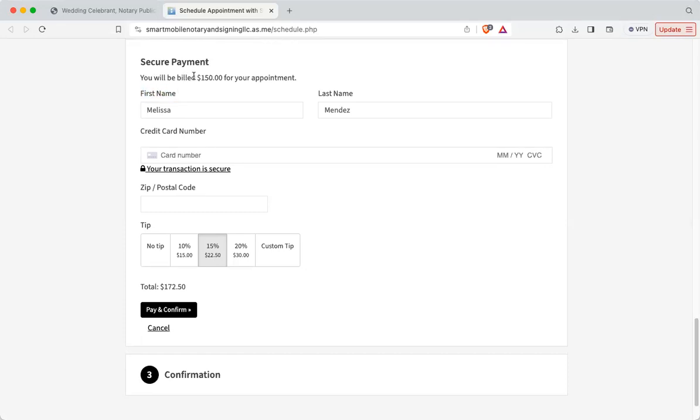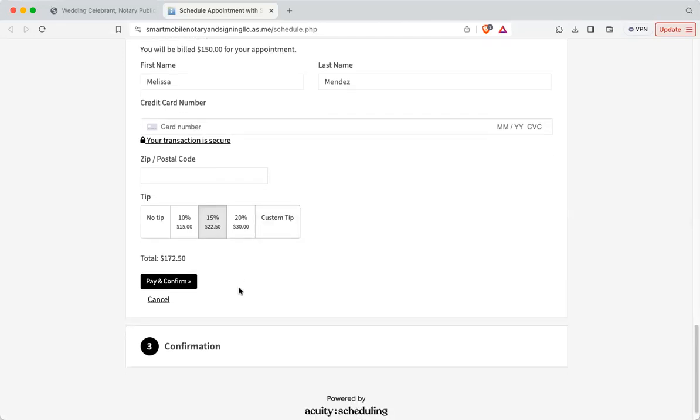Please be sure to add on any additional services before checking out, because if there is something that was not included, then we would have to go ahead and complete that prior to completing the signing. Once everything is included, you can go ahead and enter in your name, credit card information. We are using a secure platform, expiration date, postal code. Here's a tip option if you would like to leave a tip. After you finish, you confirm and pay.